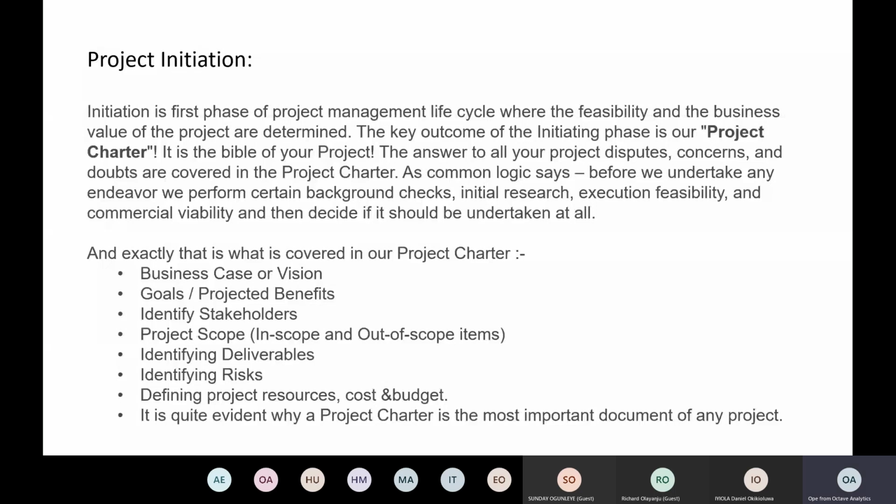So once all this has been agreed on and an offer letter has been issued, then we kickstart the project initiation phase. In the project initiation phase, right, the goals or the business case and vision for the analytics project team will be discussed and agreed upon.